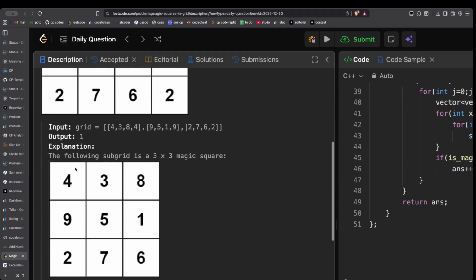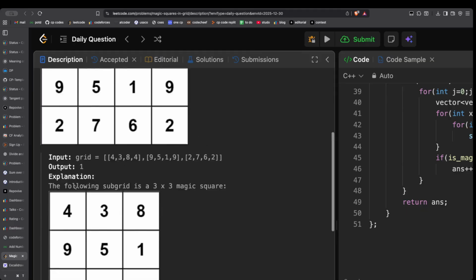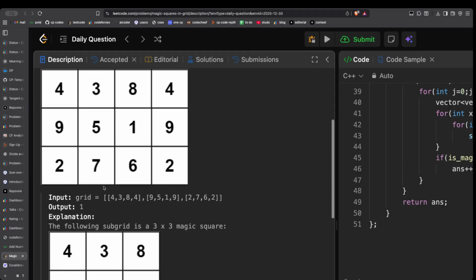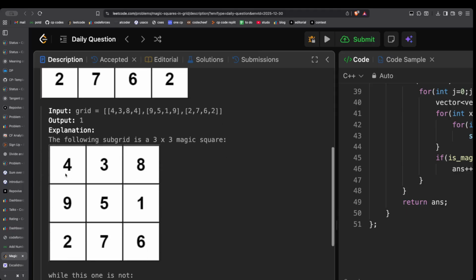What is a valid subgrid? We can see here this is a valid subgrid. The sum of a row is 8 plus 4, 12, 12 plus 3, 15. It's 15 again. And the diagonal sum is also 15. So 4 plus 6 plus 5, that is 15, and 8 plus 2 plus 5, that is 15.